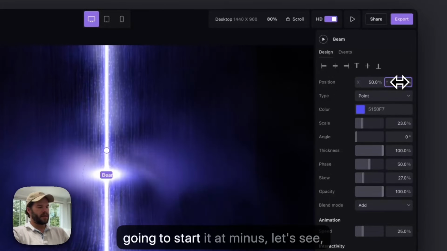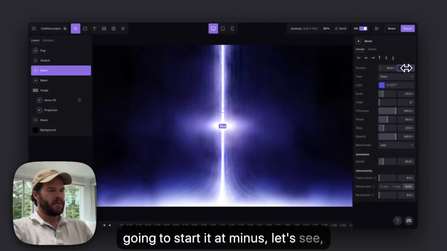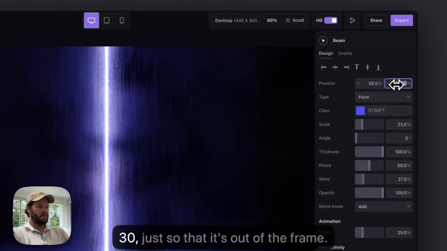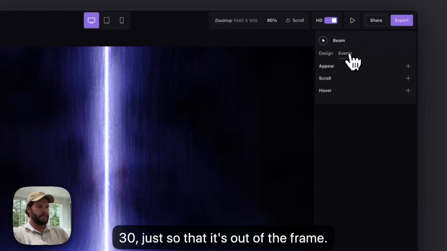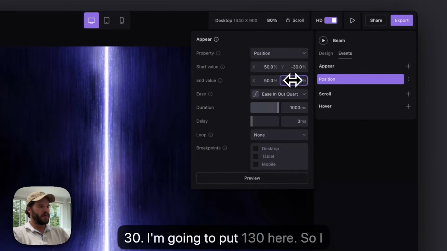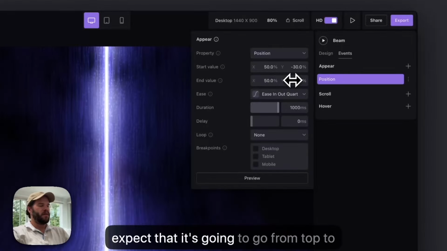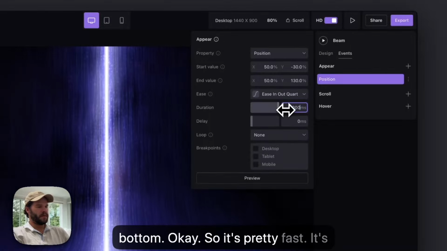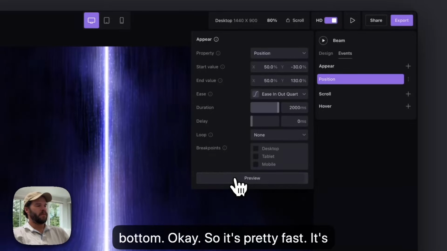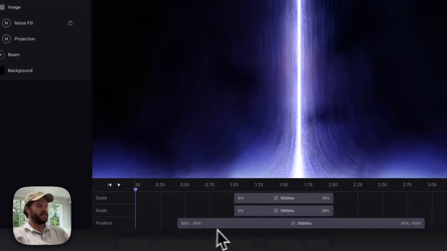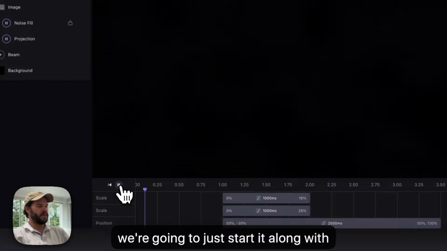Okay, I'm going to start it at minus, let's see, which is 0. Okay, minus 25, minus 30, just so that it's out of the frame. I'm going to go to events, click appear, position, you can see minus 30. I'm going to put 130 here. So I expect that it's going to go from top to bottom. Okay, that was pretty fast. That's all right, 2,500. And we're going to just start it along with everything else.